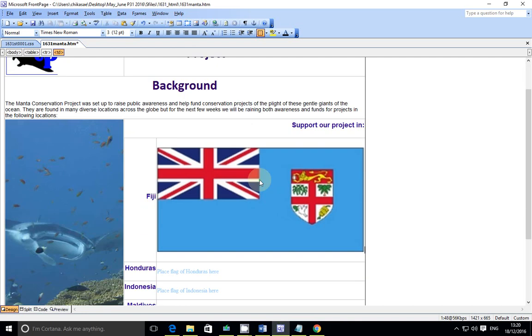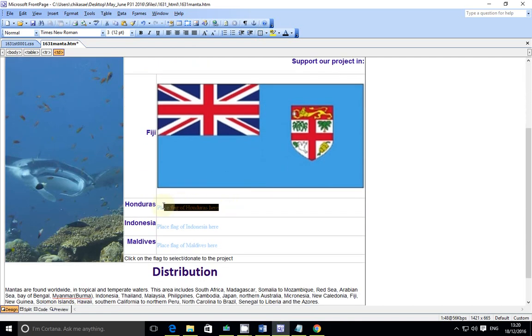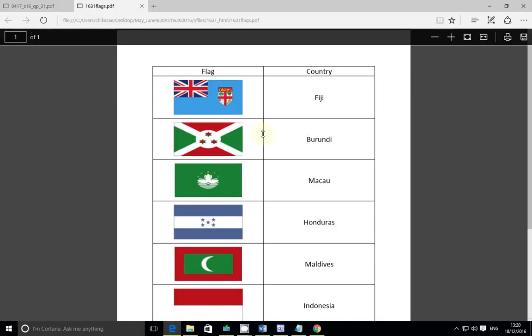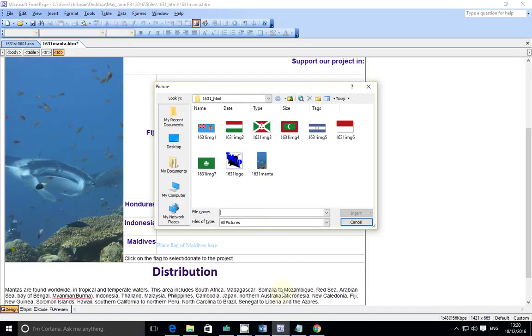And as you can see, okay, that image is Honduras. So delete that. Let's go ahead and check insert, and then go and check here. Honduras is this one. So this flag, okay, is Honduras, which is this one here.